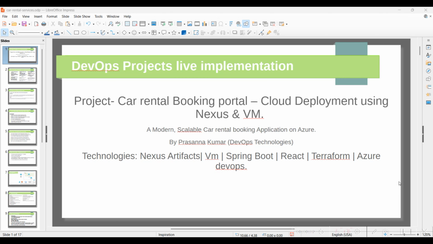Welcome to DevOps Project Live Implementation. Project: Car Rental Booking Portal using Nexus and VM. This is a small application where you can book the car rental for your customers. The tools you are going to use are Nexus Certified, Virtual Machine, Spring Boot, React.js, Terraform, and Azure DevOps. Let's see.